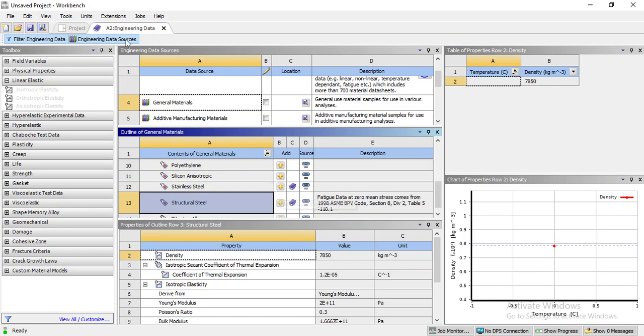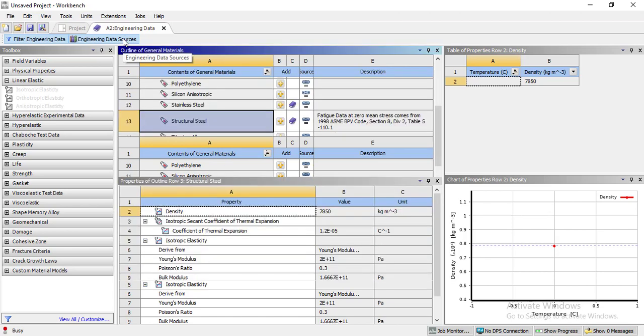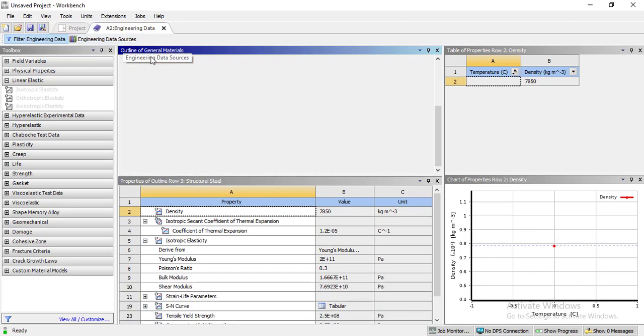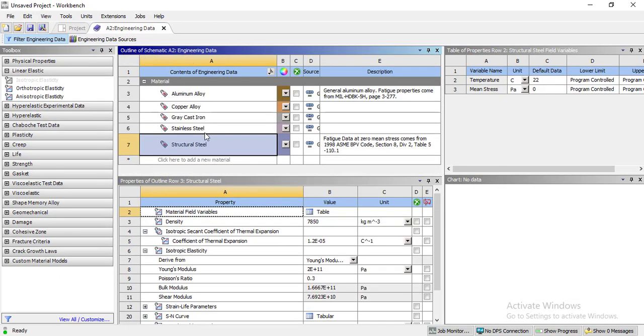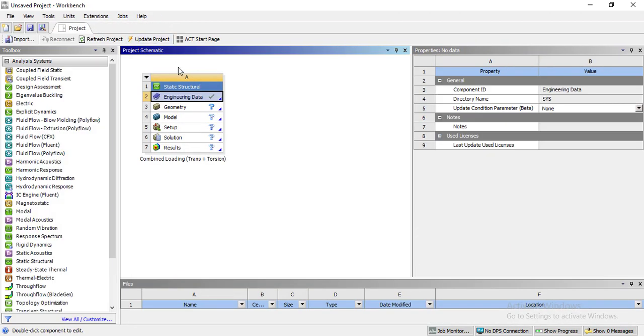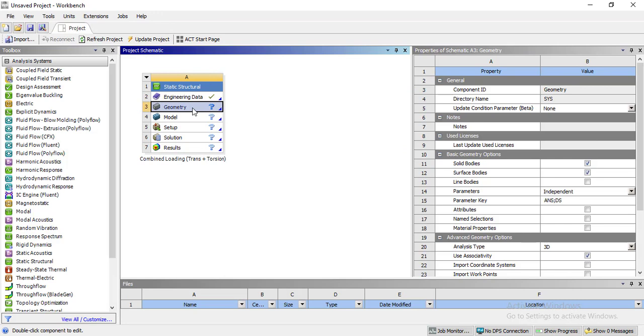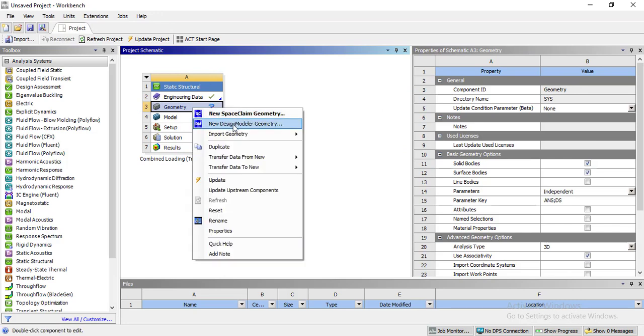Now we will close the engineering data sources by clicking here again, and it will show us the materials that we have recently added: aluminium alloy, copper alloy, grey cast iron, stainless steel and structural steel. You can perform analysis on any of these materials. Kindly close the engineering data sources and right click on the geometry tab and start the new design modeler geometry.